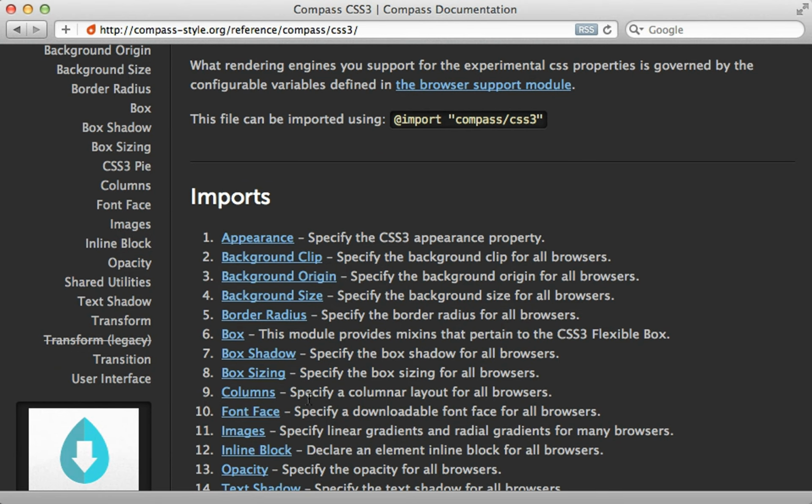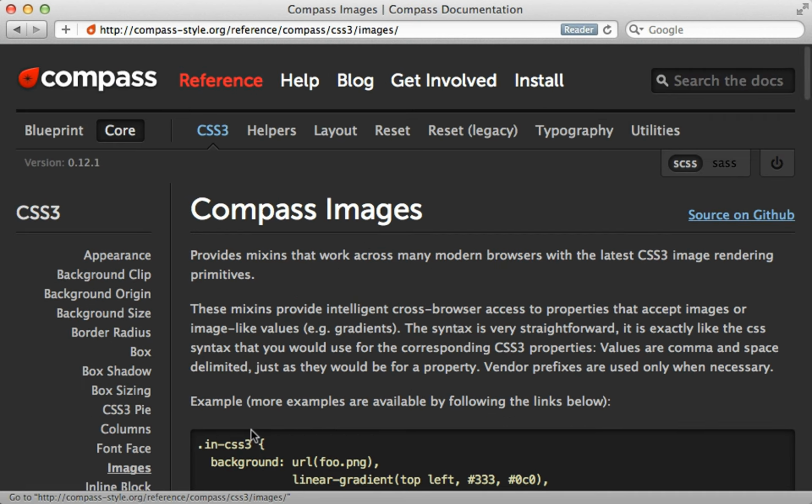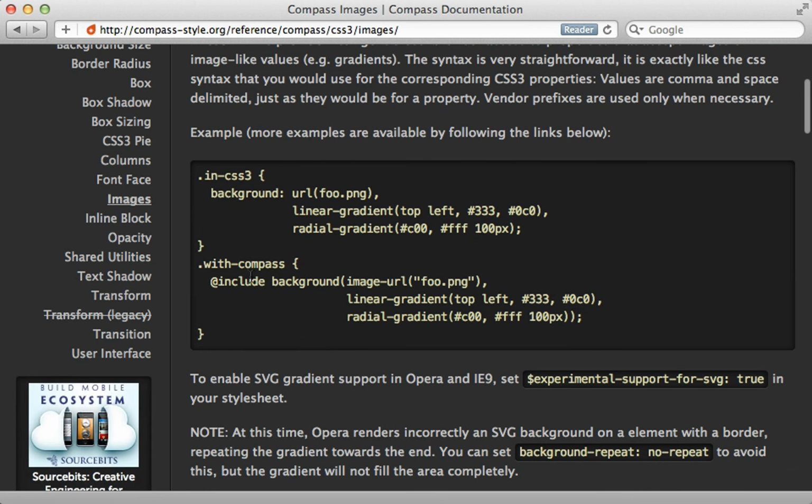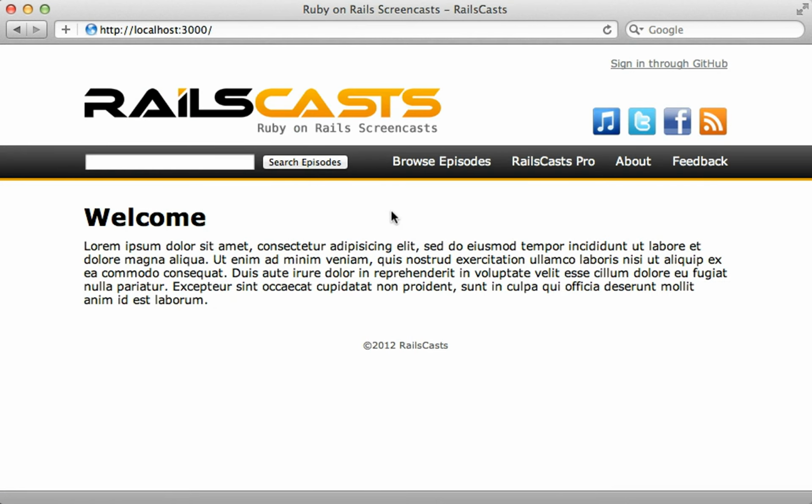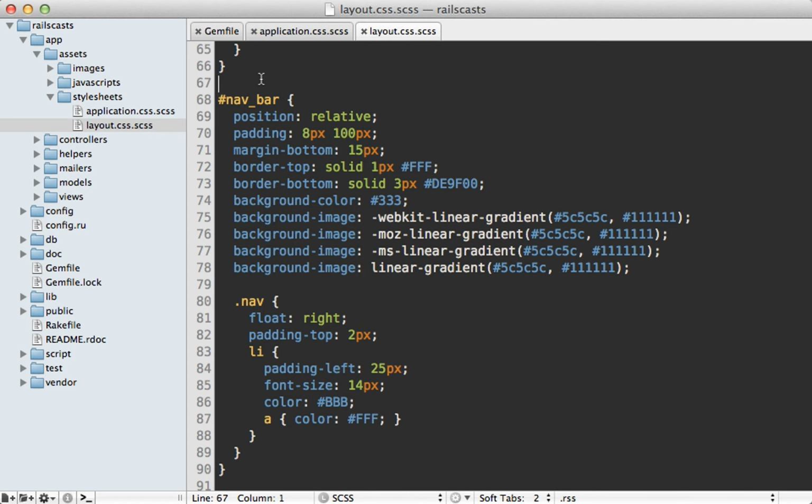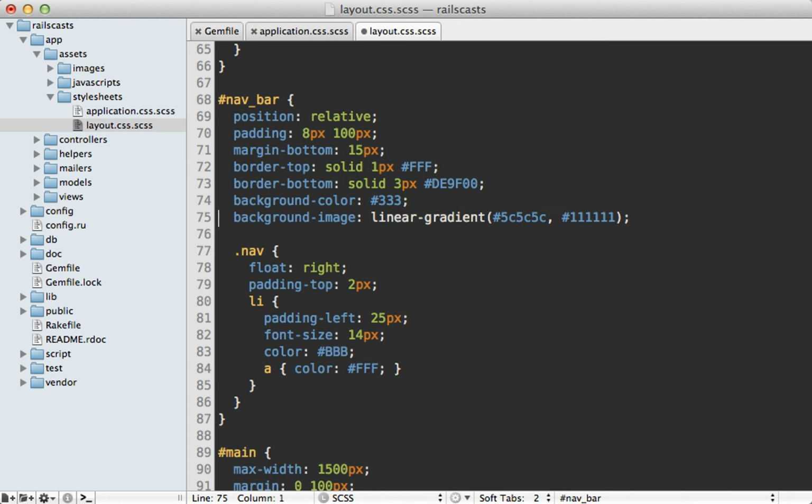Now in my application, I'm using a gradient, and gradients are documented under the Images section, and here you can see how to use Compass to add a CSS3 gradient. Well, let's try this out. Let's use Compass to generate the gradient in this navigation bar. And you can see that styling is handled by my layout Sass file. Under a navbar section, you can see the gradient is handled right here, and I'm currently specifying all of these browser vendor prefixes. But with Compass, I don't need to do that anymore.